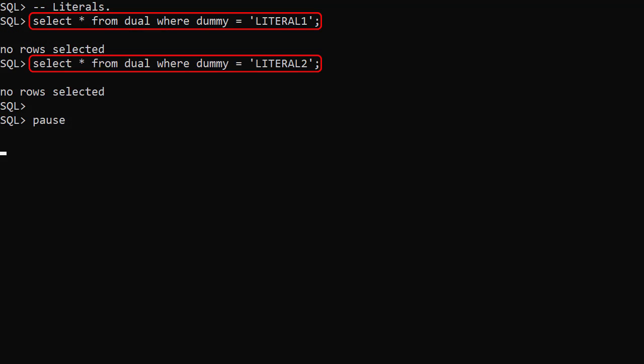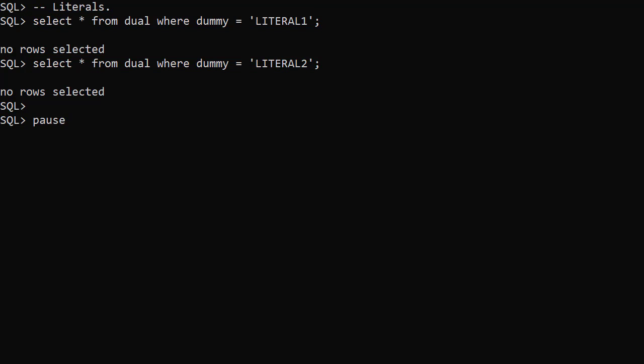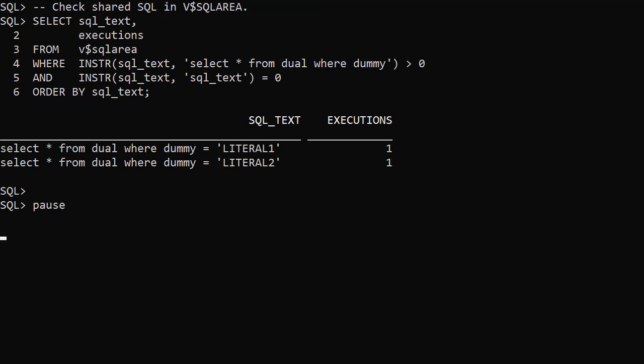Here we've issued two similar statements. They only differ by the literal value used. We check the SQL area view and we can see two statements in the shared pool, each with a single execution.